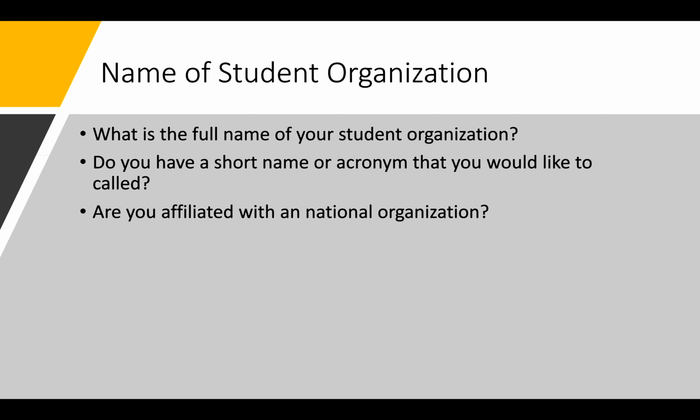So, the name of your constitution. This would be Article 1 for you. You need to list the full name of your student organization. You are welcome to provide a short name or an acronym. Like Student Government Association is the full name, but SGA is their acronym, or what we use as a short name. And then you need to list if you're affiliated with any national organization.